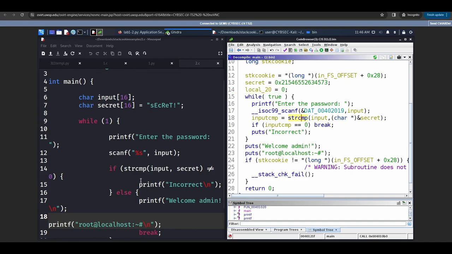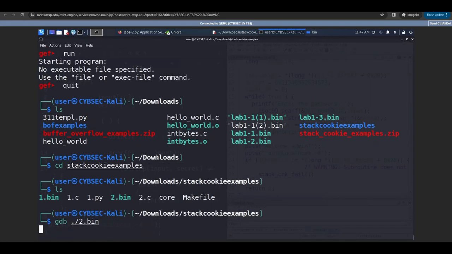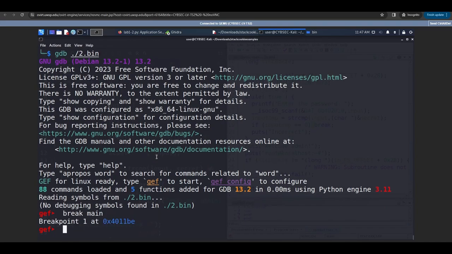All right, so the indenting is off, but we can follow the logic here. Anyway, what we're going to do now is run this binary with our debugger so that we can check and see what the flow of information is as we go. Okay, GDB, yep. Break main. Okay, there we go.